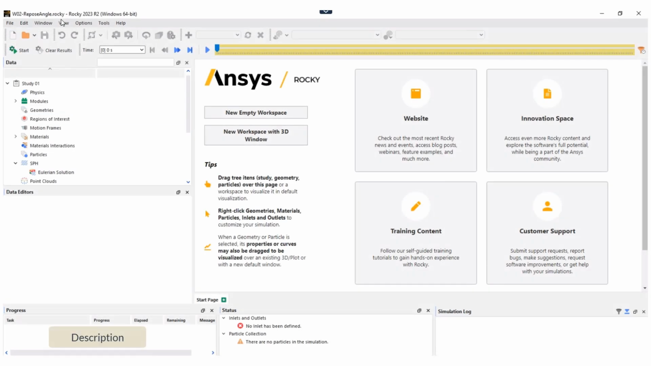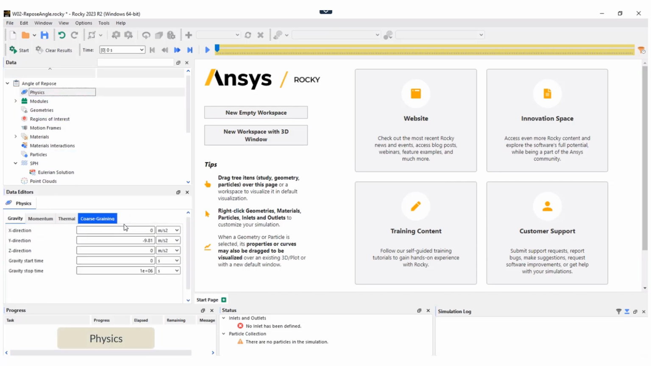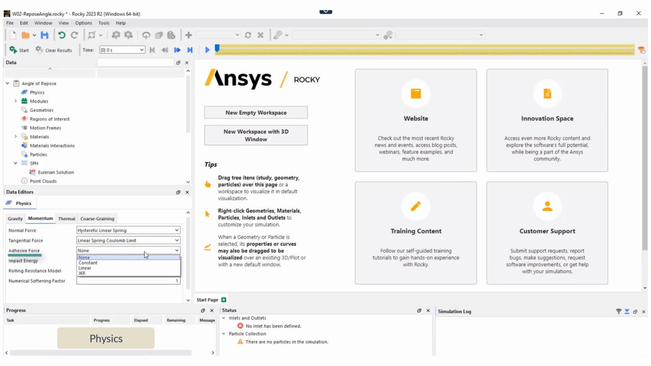Click on the new project icon and save it accordingly. On the study section, write some notes involving the setup of your model. For physics, ensure that gravity is enabled and change the option as shown. We will include the adhesive force and the rolling resistance model.